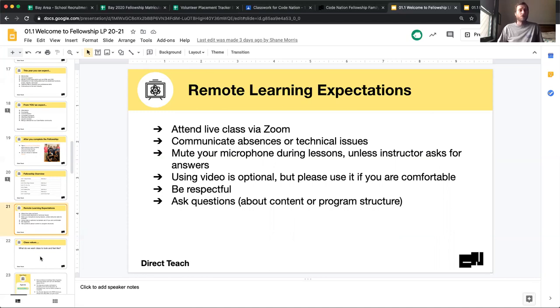Be respectful, of course. We want a respectful, supportive community. So be respectful to your classmates, to your instructors, to your program manager, and to yourself. And then ask questions. It's imperative in fellowship that you ask questions. It's more advanced JavaScript, more advanced projects. And so asking questions will be imperative, especially as we go into remote learning this year.